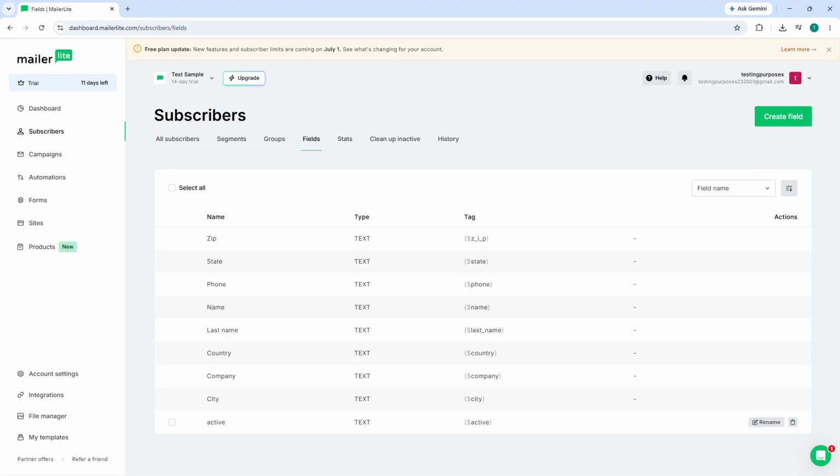Now you'll be looking at a list of default fields that MailerLite provides automatically. These are the standard pieces of information that come with every account: name, email, and usually company. You can't delete these, and they're essential for basic communication, but they're quite limited. For example, you might want to know what product a subscriber purchased, what membership level they have, or even their birthday. That's where custom fields come in.